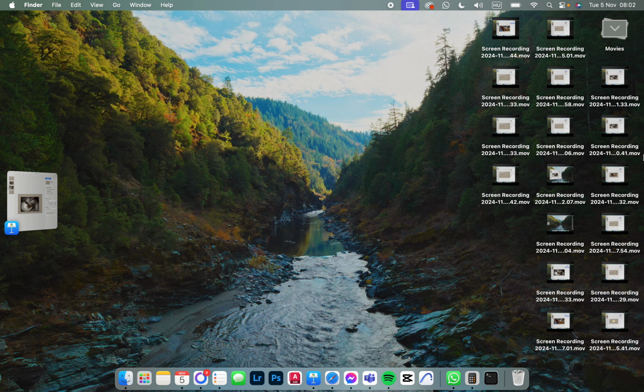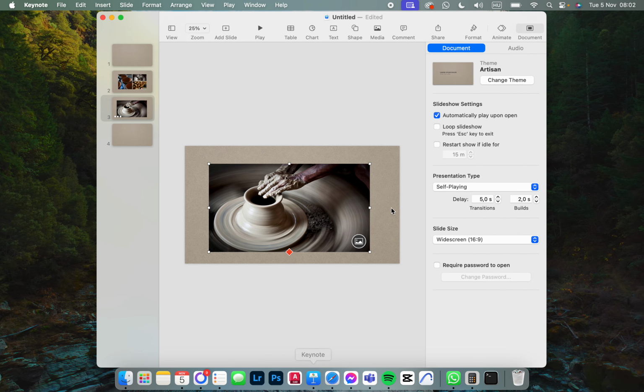Today I'm going to show you how to edit an image in the Keynote app. First, we have to open up the app. And here it opens up like this. Here we have a document.